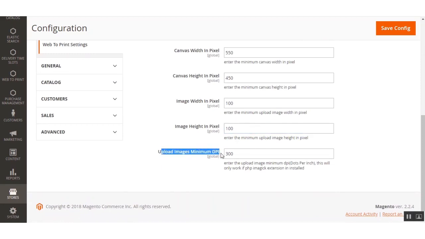Lastly, we have the Upload Images Minimum DPI. Here set the minimum DPI, dots per inch, required for uploading the images by a customer. The higher the DPI, the sharper and clearer the printed images will be. So accordingly, you can set the uploaded image minimum DPI, that's the dots per inch.